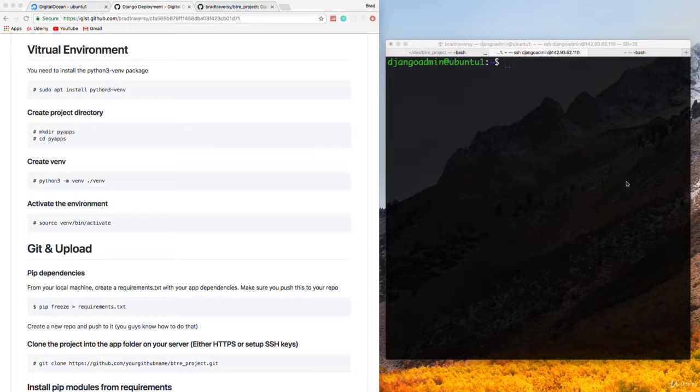Alright guys, so now we're going to start to create our virtual environment. Now, we have to actually install the venv package using our apt package manager. So we want to run this command. Let's do sudo apt install python3-venv.